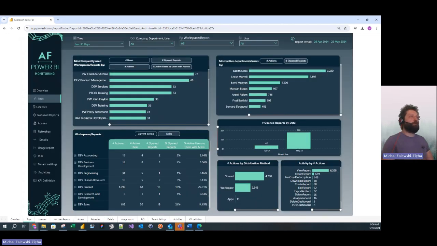And we'll try to answer a couple of questions, like how can I check if reports developed across company are used? How can I check who is using the reports? Can I check what kind of activities are done across Power BI service?